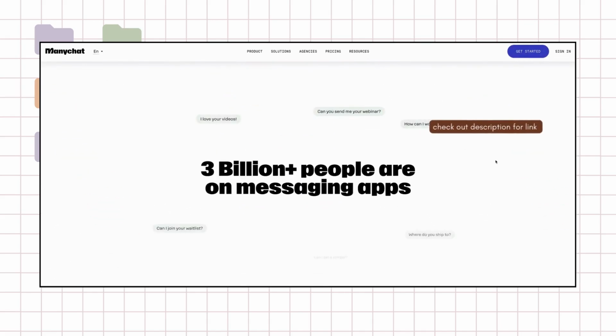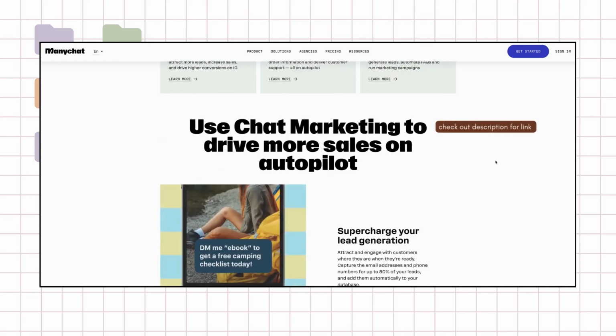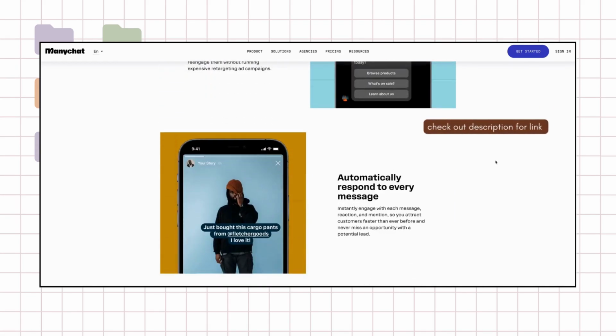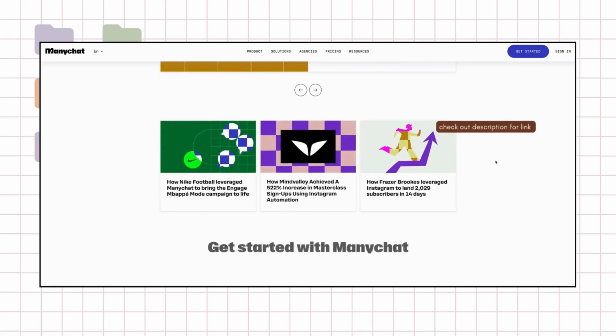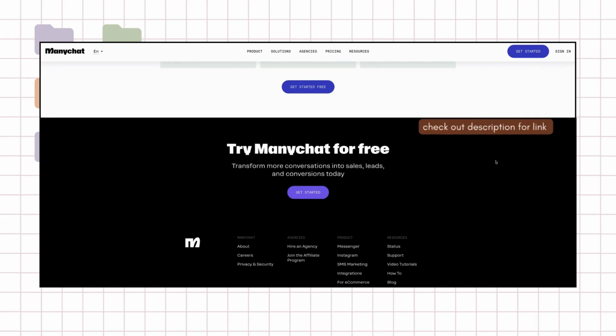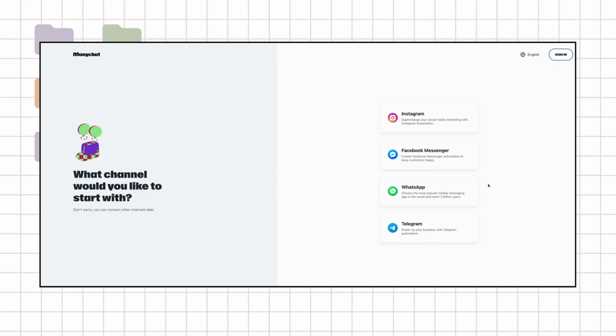And ManyChat is a powerful platform that helps you build intelligent chatbots for Facebook Messenger, Instagram, and other popular platforms. A lot of people use this chatbot for way bigger companies, but for our purposes, we can use this just for Instagram, and it can help us with engagement and just freeing up our time when we need it.